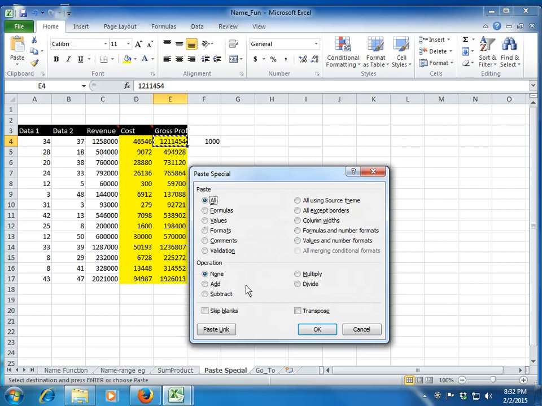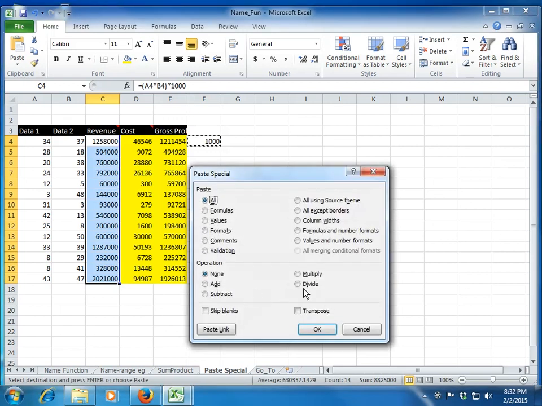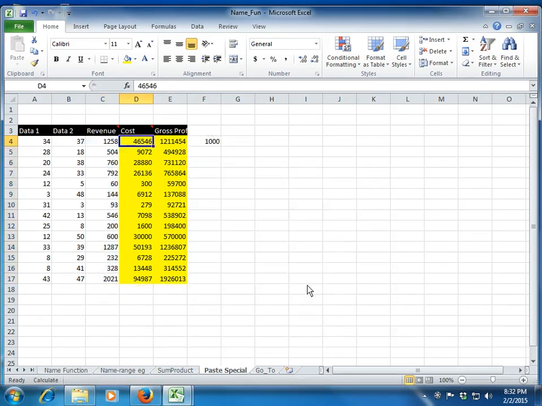Clear? So you can use any of these operations: multiply, divide, add, subtract, anything. Let's say again if I want to convert this unit to $1 billion, you press Control Alt V, and this time you click on divide and say done.